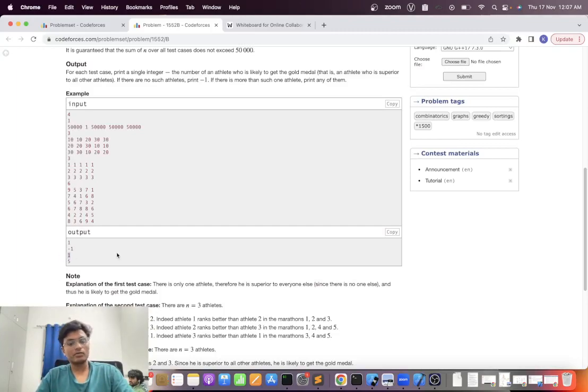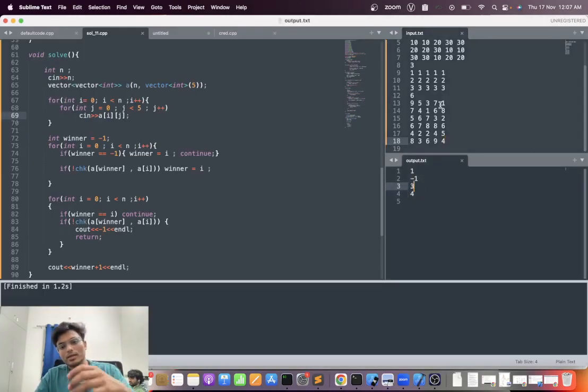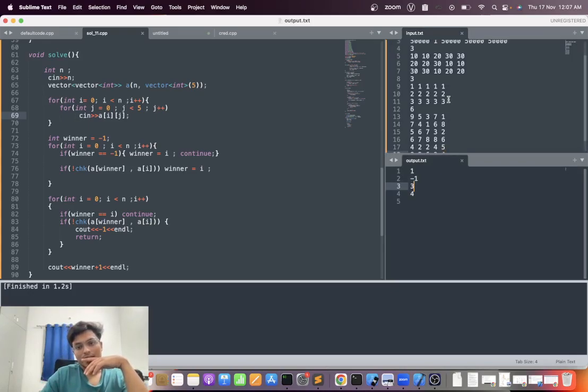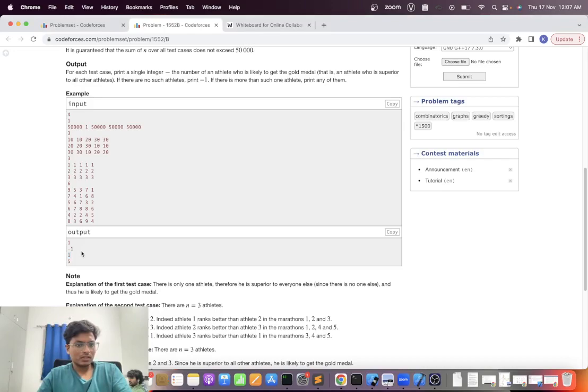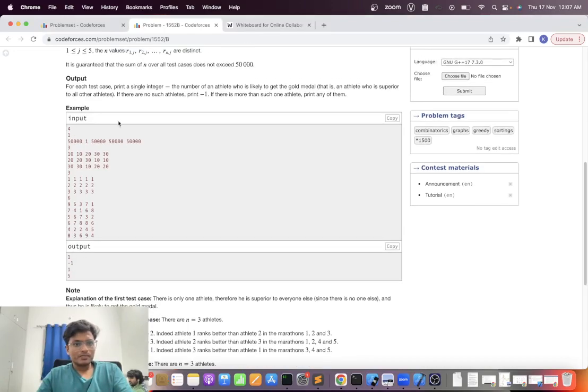In the third solution, according to me the third is the answer. First, second, third. In the third, I'm saying third is the answer. Yeah, third will be the answer, man. So first is the answer. Each print has the number of an athlete who is likely to win the gold medal, that is, who is superior to the others.